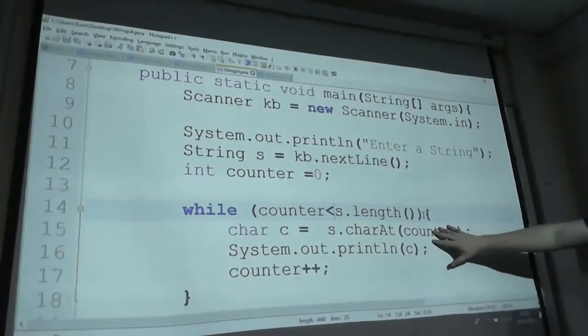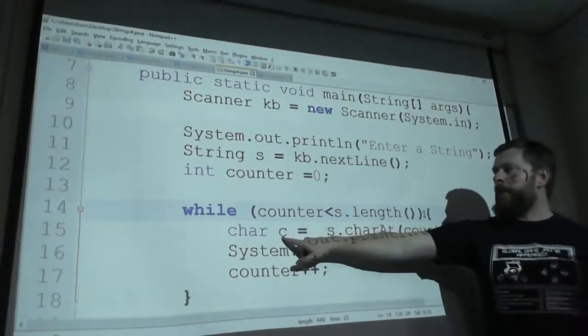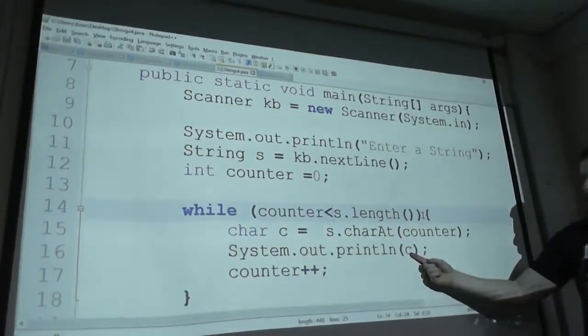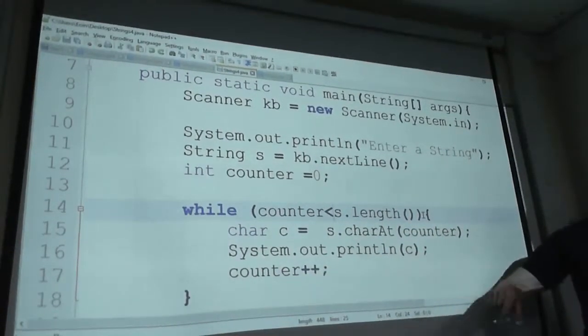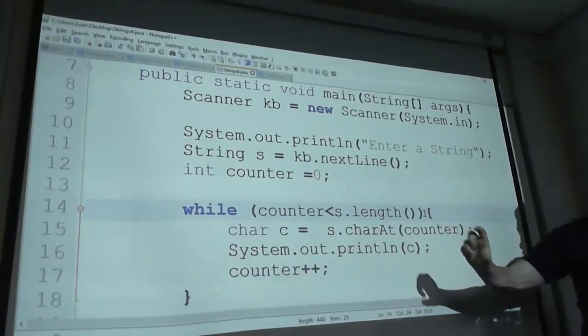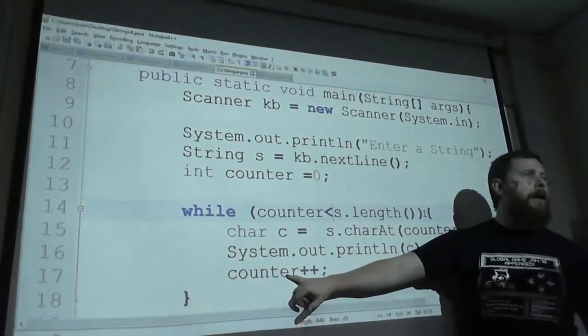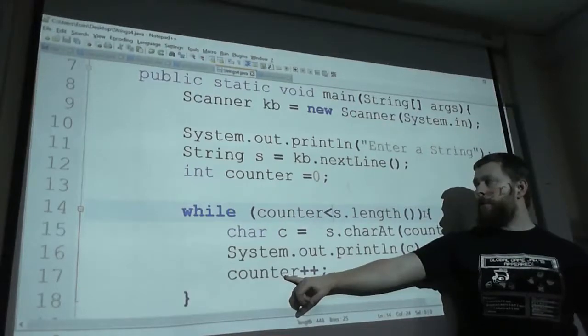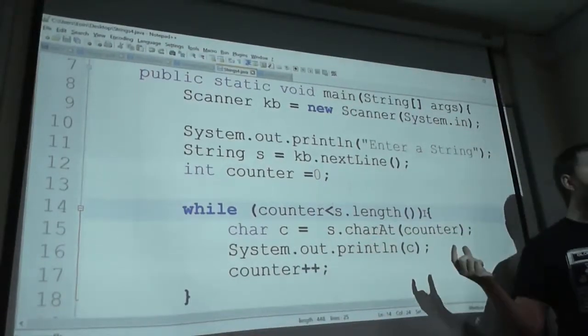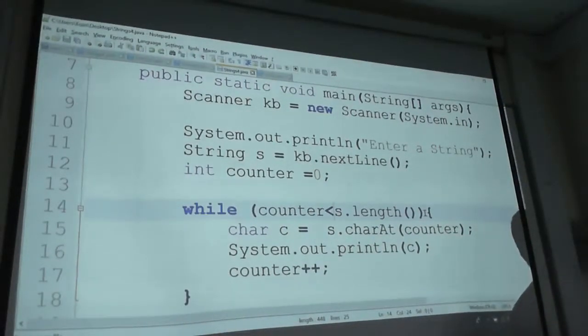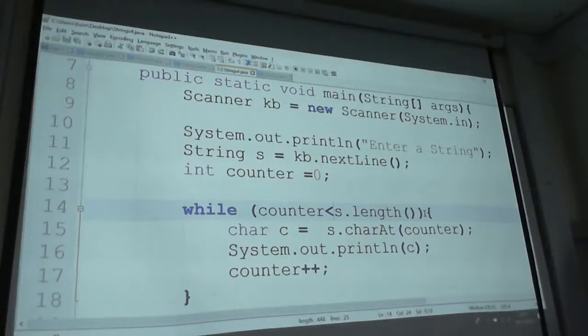I'm going to take the character out, I'm going to put it into a new variable c. I'm going to print that using println, so to print out one character and move on to the next line. And I'm going to increase the value of counter by 1. So now what was 0 becomes 1. So I'm printing out the character at index 1. Move on to a new line, increase counter to 2, print it out at index 2, and repeat and repeat and repeat until I get to the end.